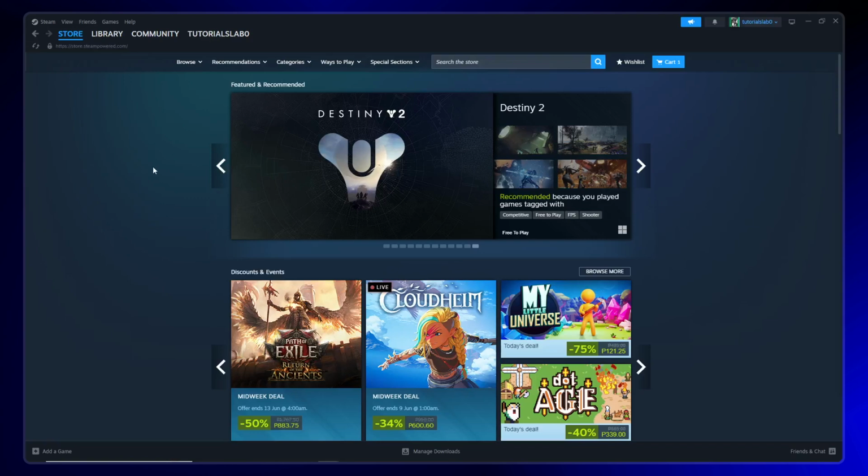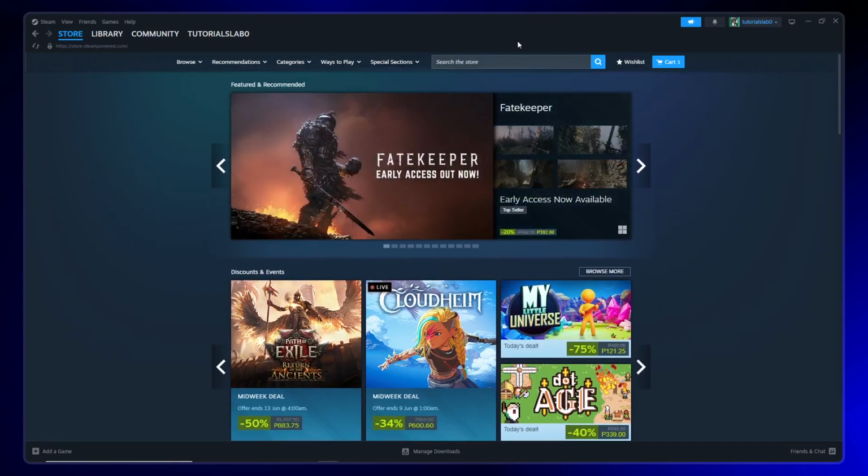Hey everyone, today I'm going to show you how to enable or disable the Steam overlay on your desktop. Without any further ado, let's get started.